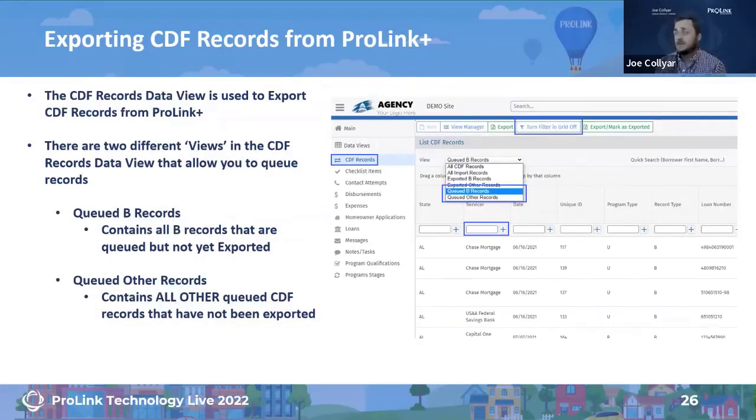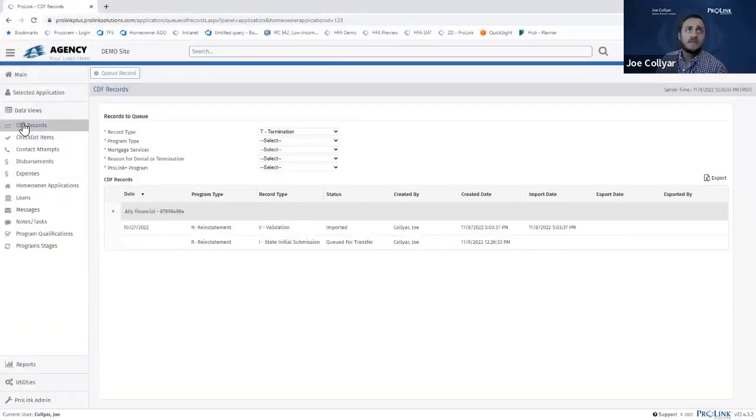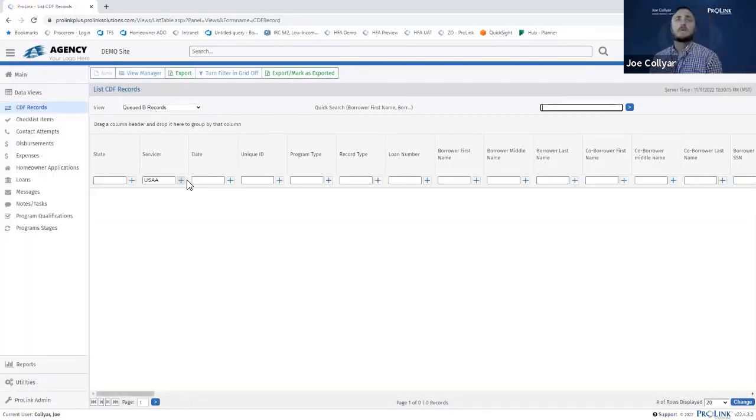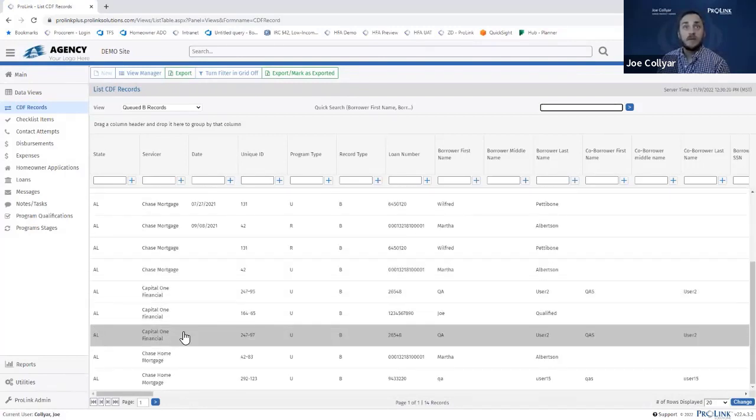As I mentioned in the last session, we actually use the CDF records data view to export CDF records from ProLink Plus. Out of the box, the CDF records data view comes with some standard reports that are records that have been queued to go out. Oops. It looks like I've set up a filter in that data view, but all right, so we've got some CDF records that are ready to go out.